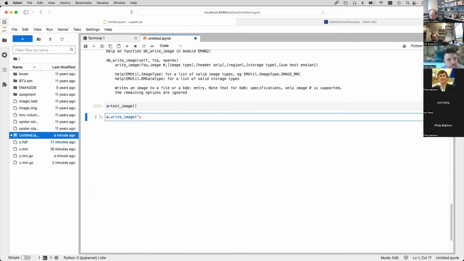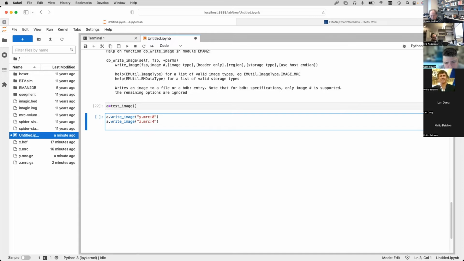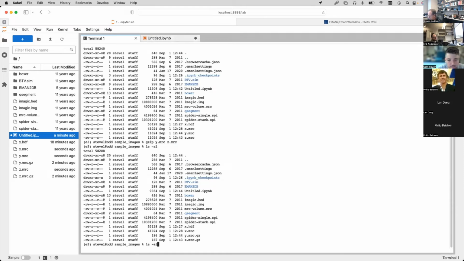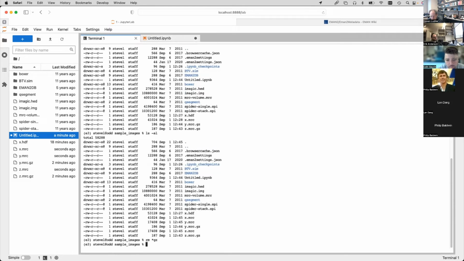Oh, sorry, y.mrc :8 and a.write image y.mrc, z.mrc :4. Let's do one more. We'll overwrite my x.mrc with :12. I'll get rid of the GZ ones.